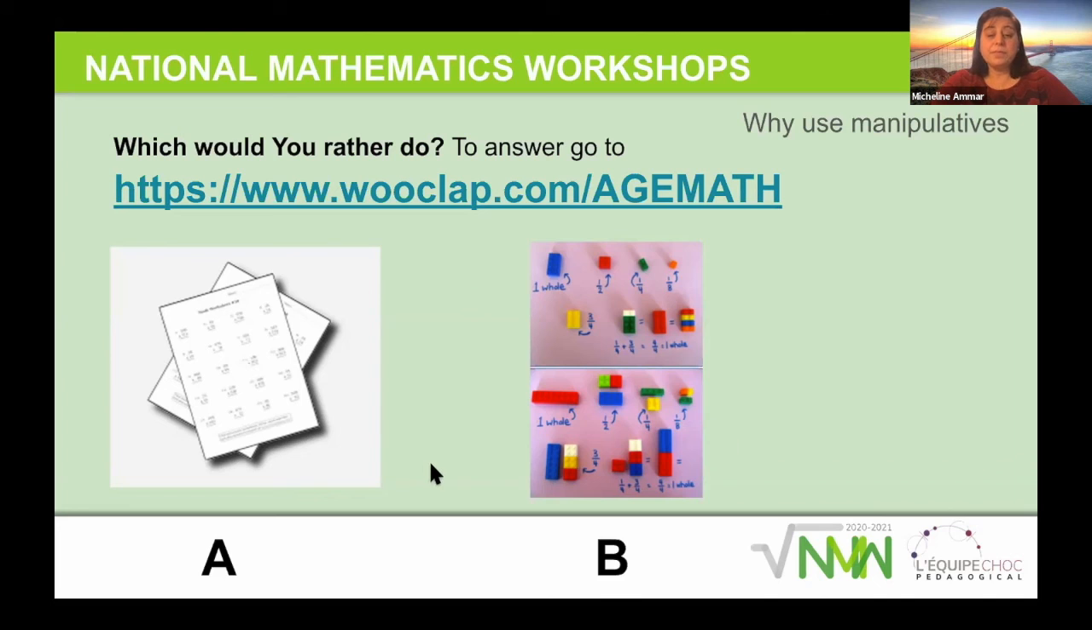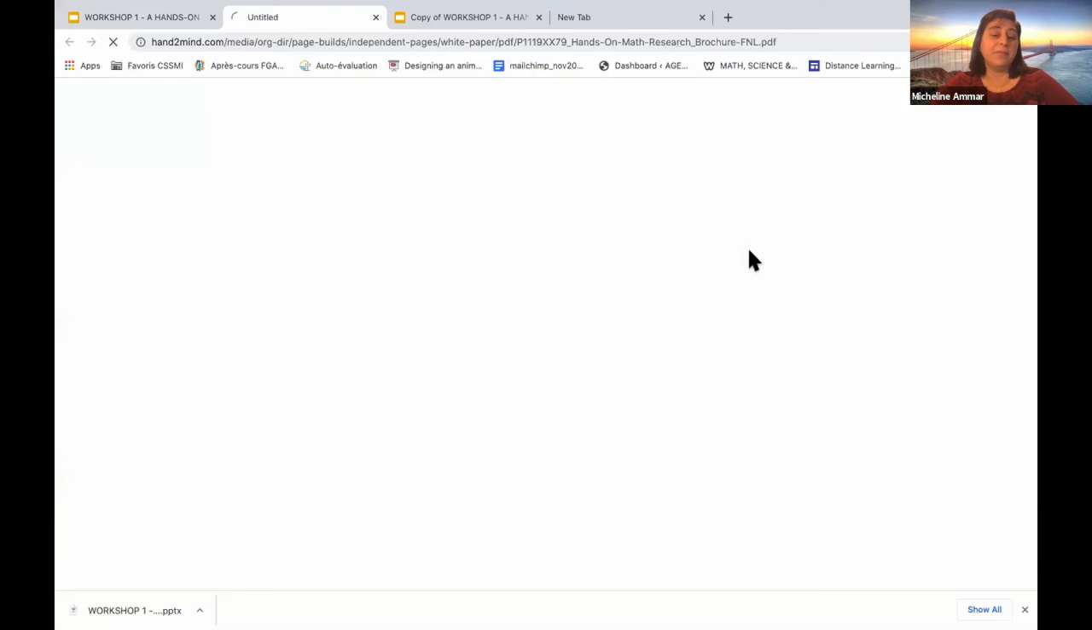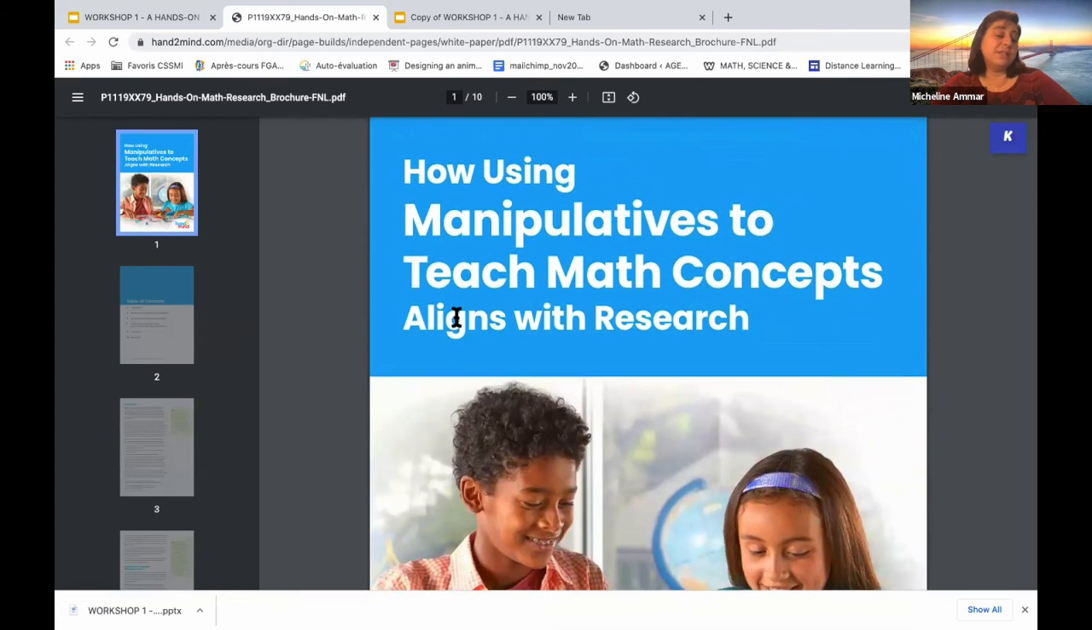So that being said, the use of manipulatives has been recommended by experts, and there's a lot of research. Once you get this presentation and click on this active link, you'll see there is a whole study that has been done. Let me see if I can get you to it. This is a 10-page summary on using manipulatives to teach math concepts, aligned with research. So there's a lot of research proving that the use of manipulatives in math is really, really useful. All right.